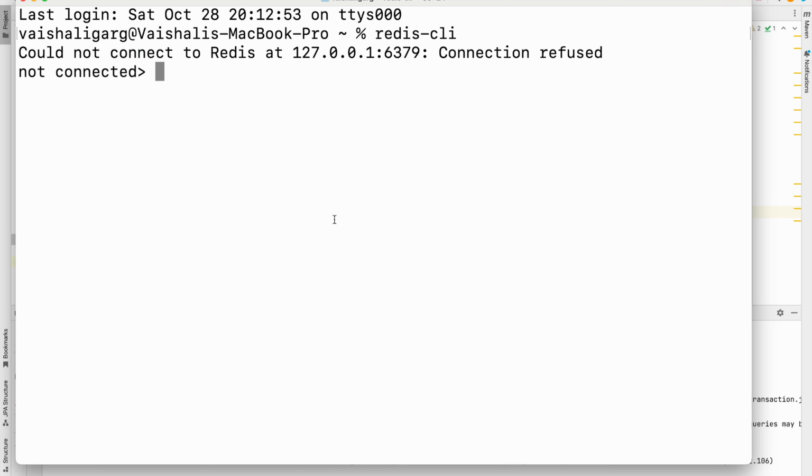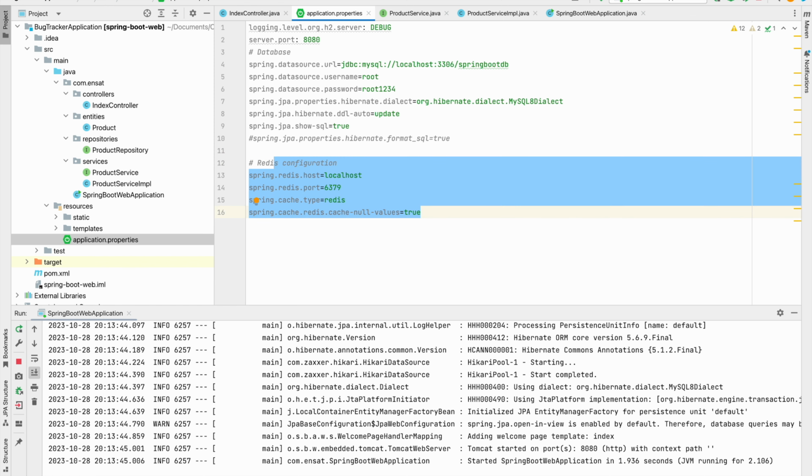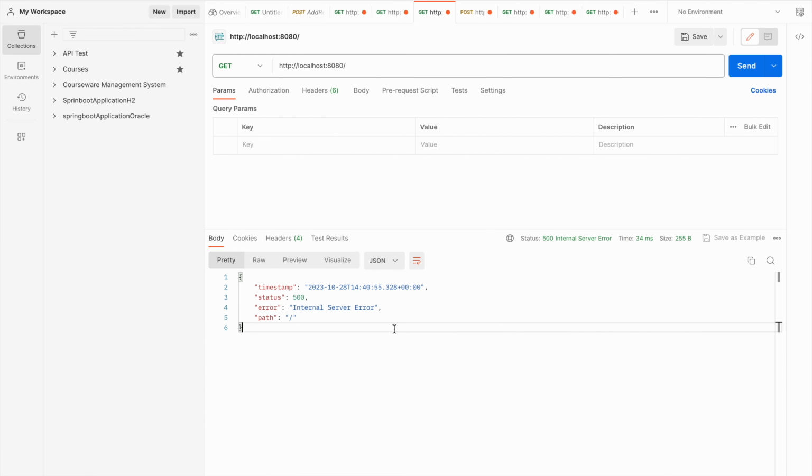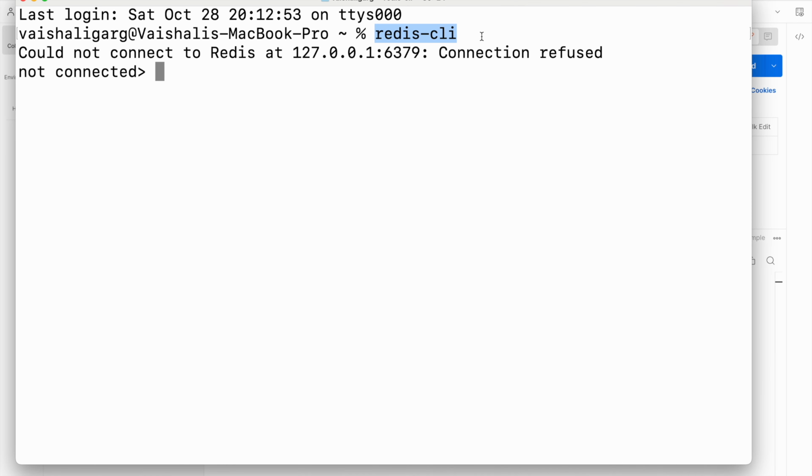So what basically happened is I started my application, a Spring Boot application where I'm using Redis. Whenever I'm trying to hit from Postman, I'm getting 500, if you can see. Then I tried Redis CLI. Redis CLI only works when you start your Redis server. I haven't started it, so it will not work.